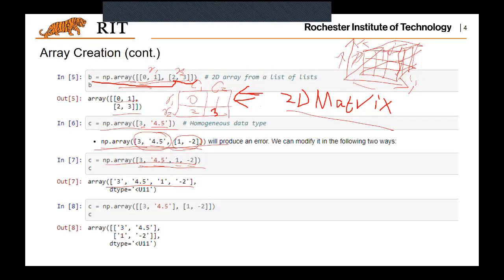It turns out you have 4 elements, and it converts all the elements to strings, to text, which are 3, 4.5, 1, and -2. So that's one way you could deal with data like this.